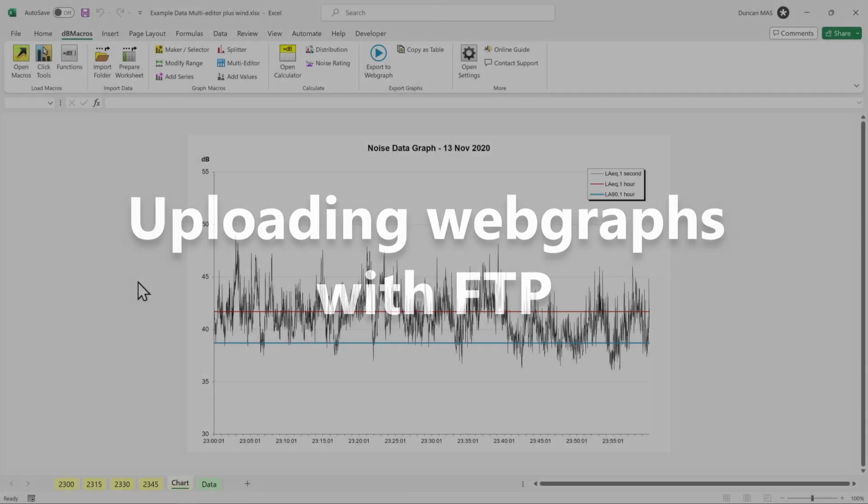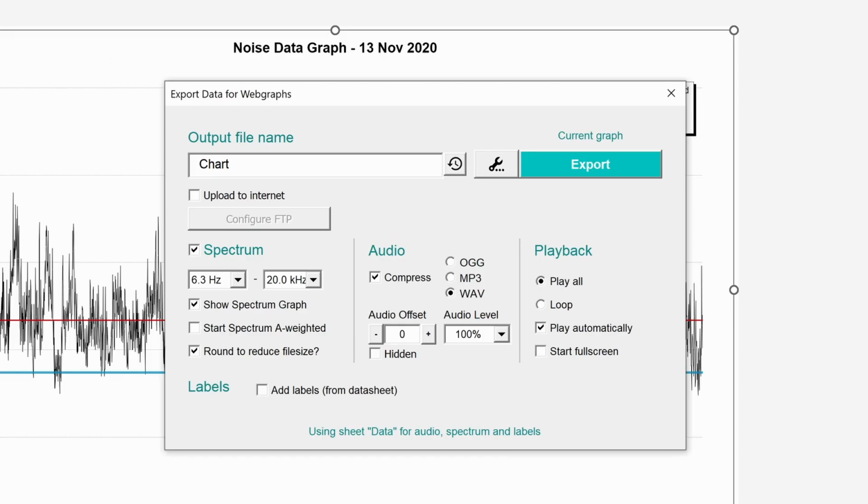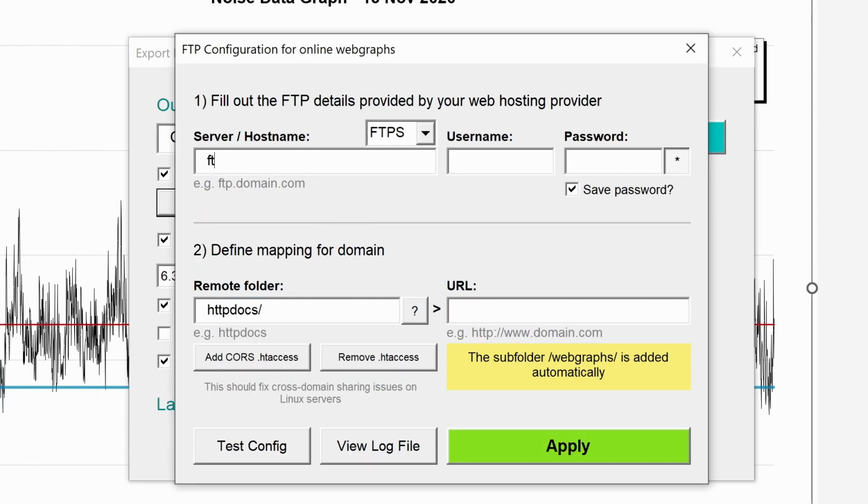Let's look at uploading web graphs with FTP. Please note, this is about to get quite technical. It's recommended that you only continue with this feature if you understand the terminology involved. When generating a web graph, you can choose to upload to the internet. When you choose this, the files will be uploaded via FTP to your web server. This requires you to enter the server hostname, the username, and the password. You also must specify the folder to upload to and how this folder maps to a domain name. The macros will then generate a URL that you can share with others.